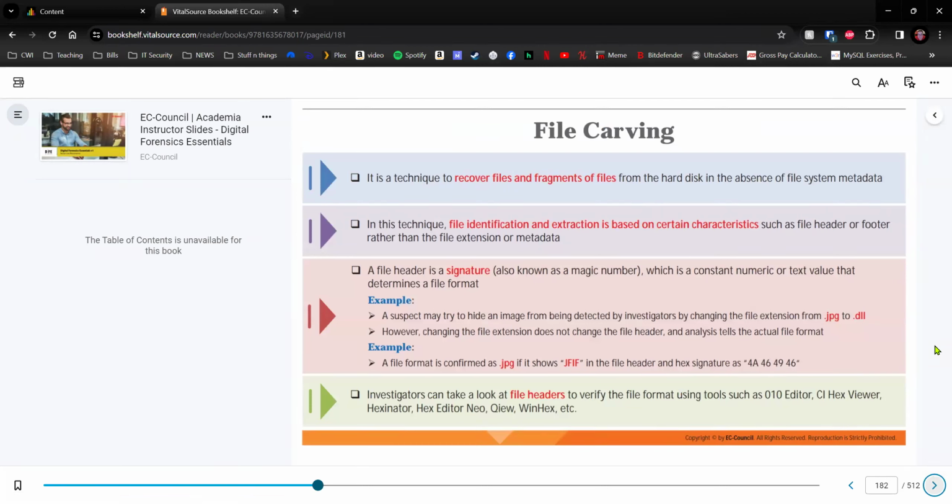File carving. Okay, this is actually pretty cool. This is a technique to recover files and fragments of files from the hard disk in the absence of file system metadata. A lot of times they'll chuck the metadata because they don't want you to have any sort of directory towards the stuff they've hidden, and file carving is how you try to get that back. In this technique, file identification and extraction is based on certain characteristics such as file headers or footers, rather than the extension or metadata. The file header is a signature, also known as a magic number, which is a constant numeric or text value that determines a file format.